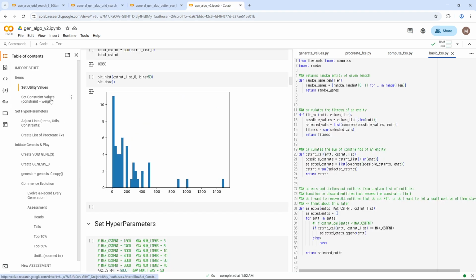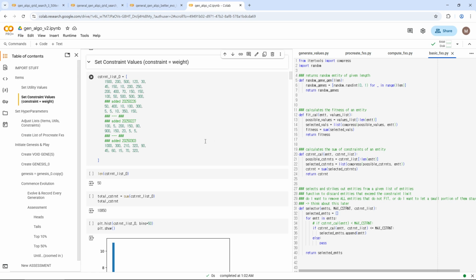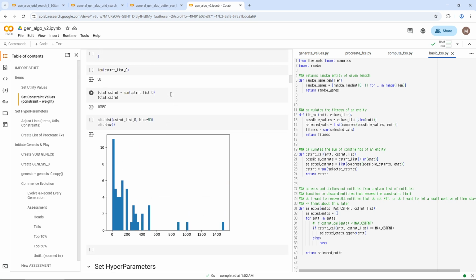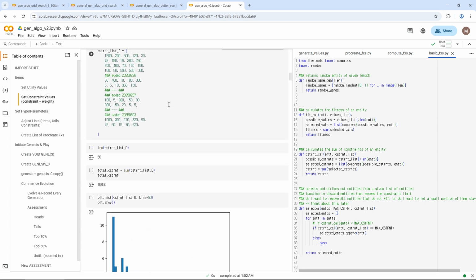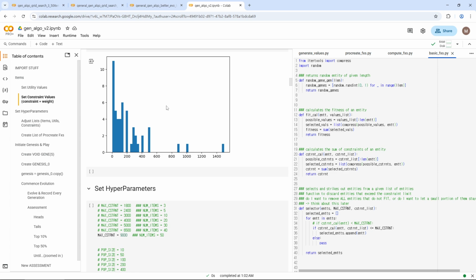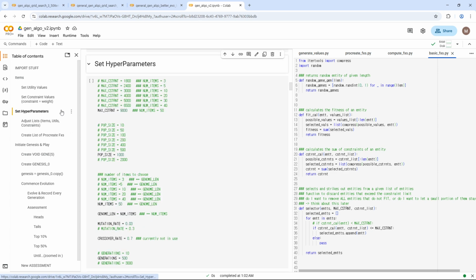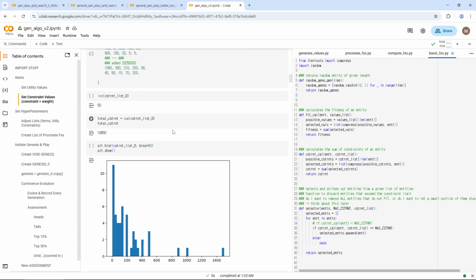So as I had a look at the distribution of these values, how the distributions look like, and as I set the hyperparameter, where max constraint is set to 9,000, the summed constraint values is 10,850.